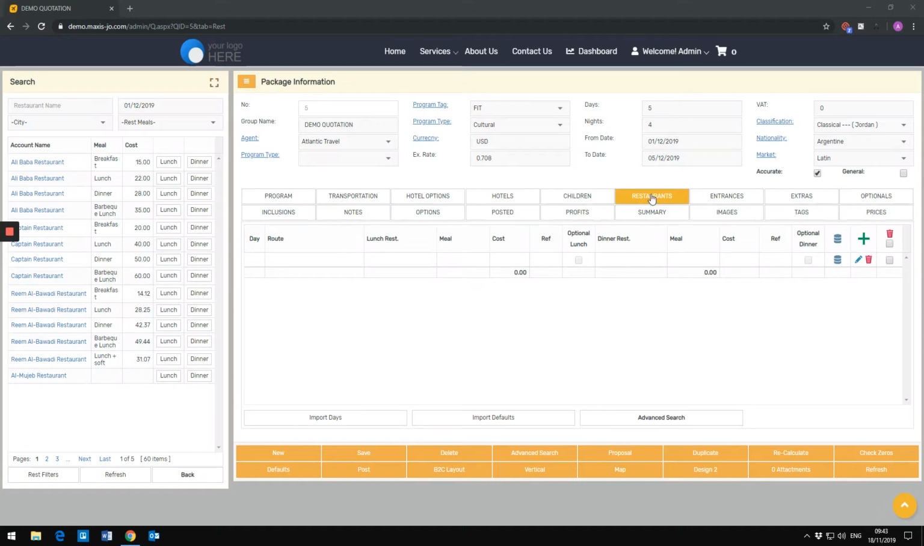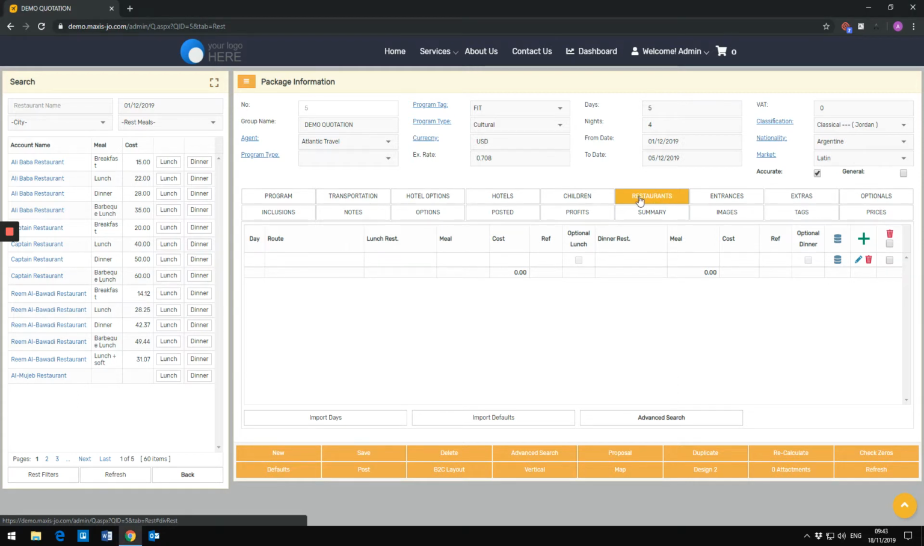The next step you need to fill in order to complete your proposal is the restaurants tab. When you click on the restaurants tab, here we will see this blank page, and on the left we will see the list of the restaurants that are available in the database. In order to fill your restaurants, you have here two options.